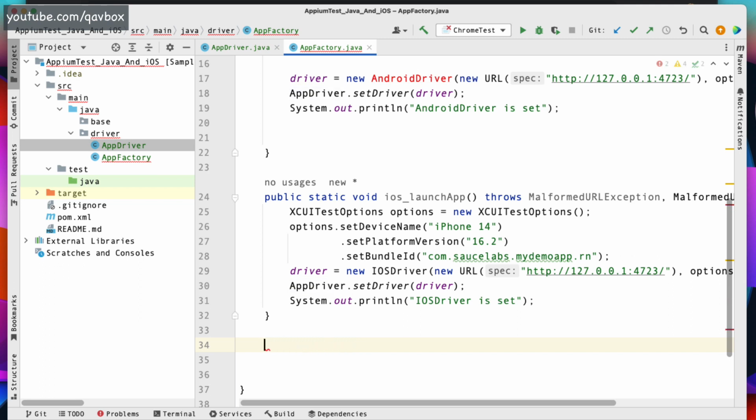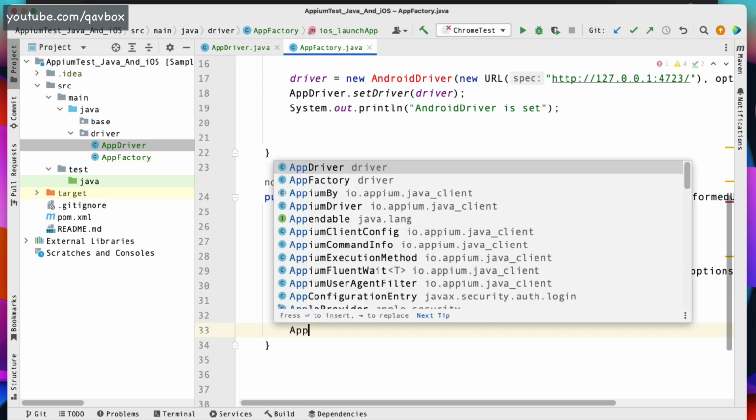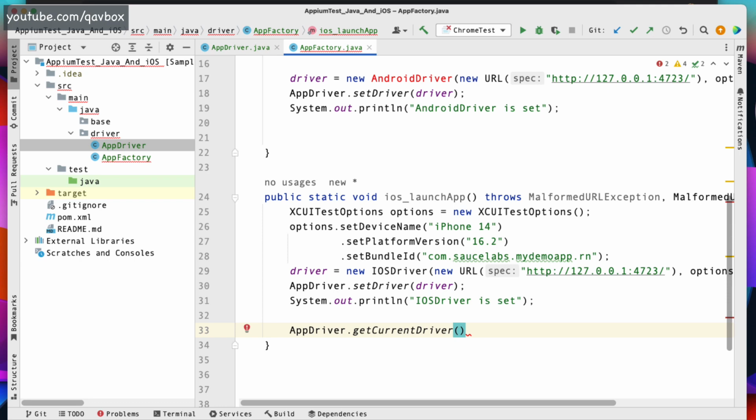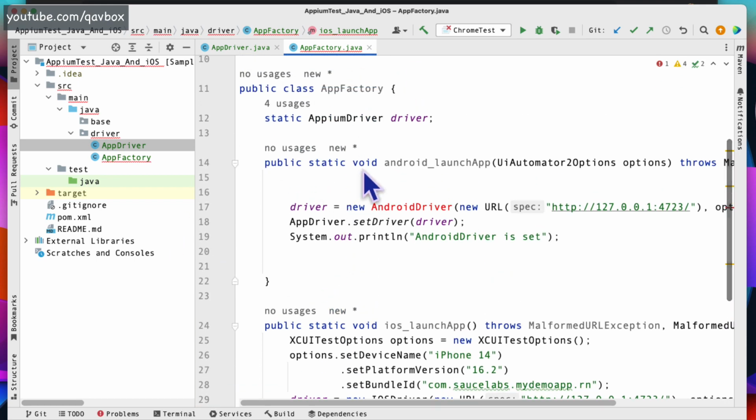Actually I could not call it. Now let's say that here itself I want to call it, so I will say app driver dot get current driver. Like this I can use it, which is returning the WebDriver only. Here you can see the driver dot app driver means the instance of that driver. Okay, fine then.